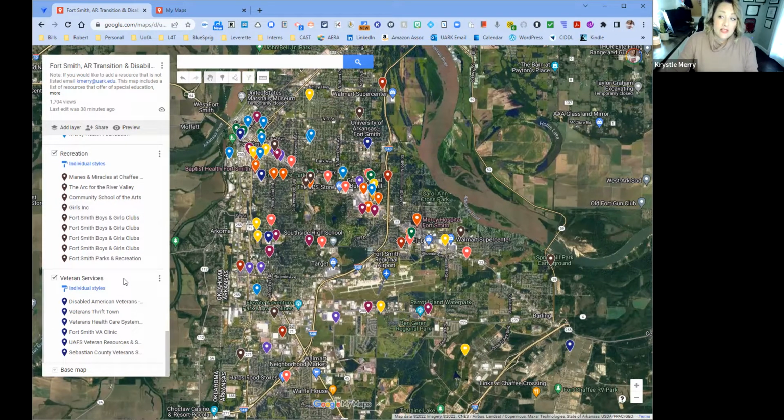Fort Smith Public Schools is actually a Purple Star school, which means we serve a large percent of military families. So we felt that it was important to include veteran services because they do offer disability services in our area.